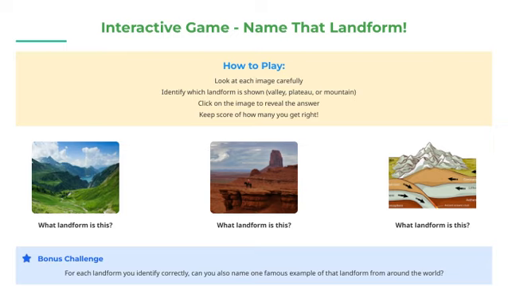This game is a great way to reinforce what we've been learning about landforms and to connect those concepts to real-world examples. So, get ready, have fun, and see how many you can identify correctly.